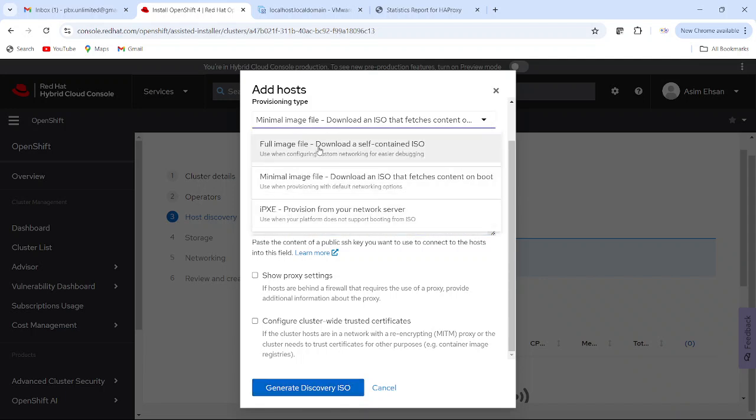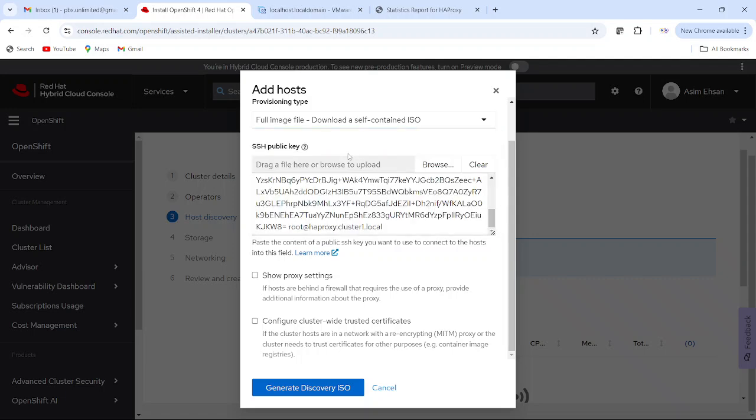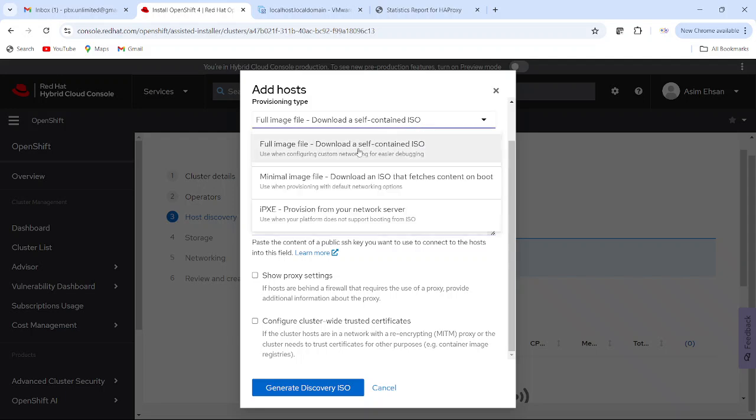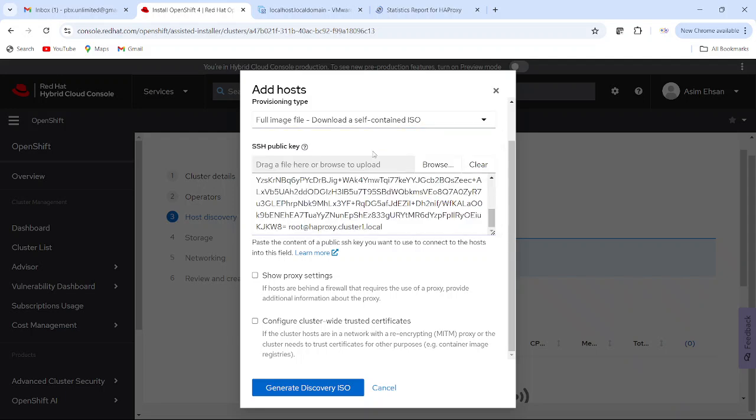This option is very important. I must set a full image file. I don't need to select minimal image and iPXE. Full image file means everything is included in that ISO file, and its size will be about 1 GB. Otherwise, if you select the minimal, it will download and update the packages from the internet at runtime during the installation. That will take time. So it's better to use this full image. Now this full image will have this key, and generate discovery ISO.